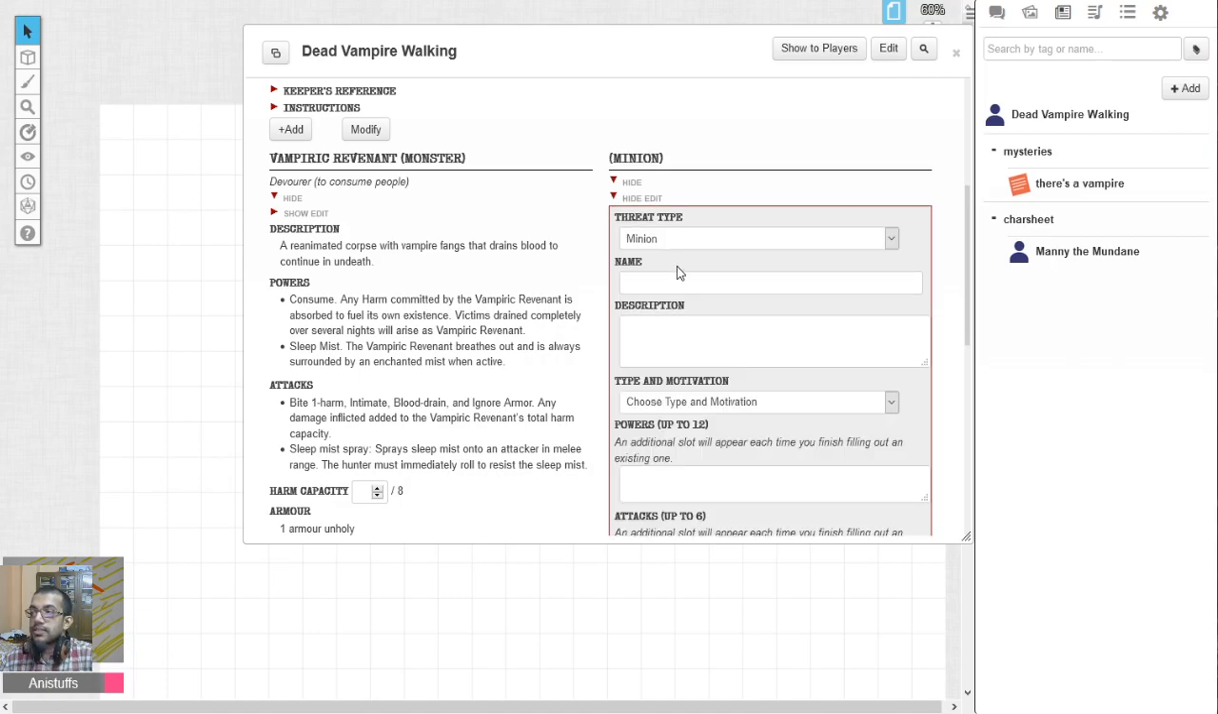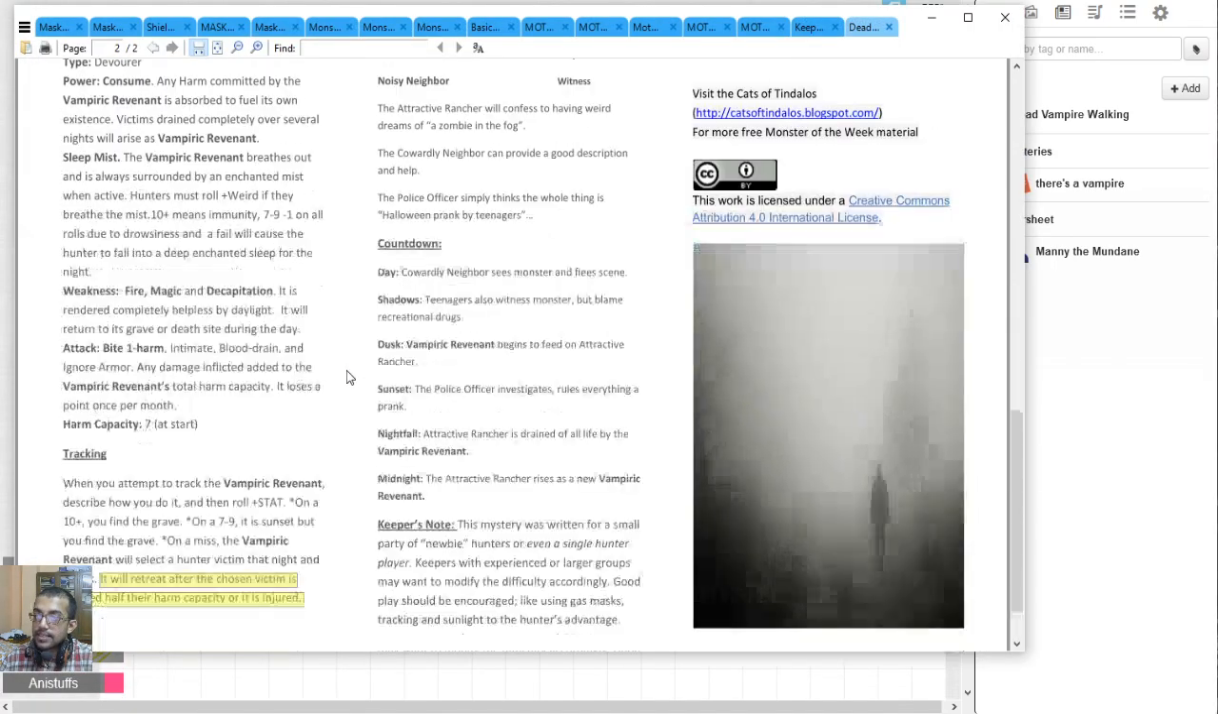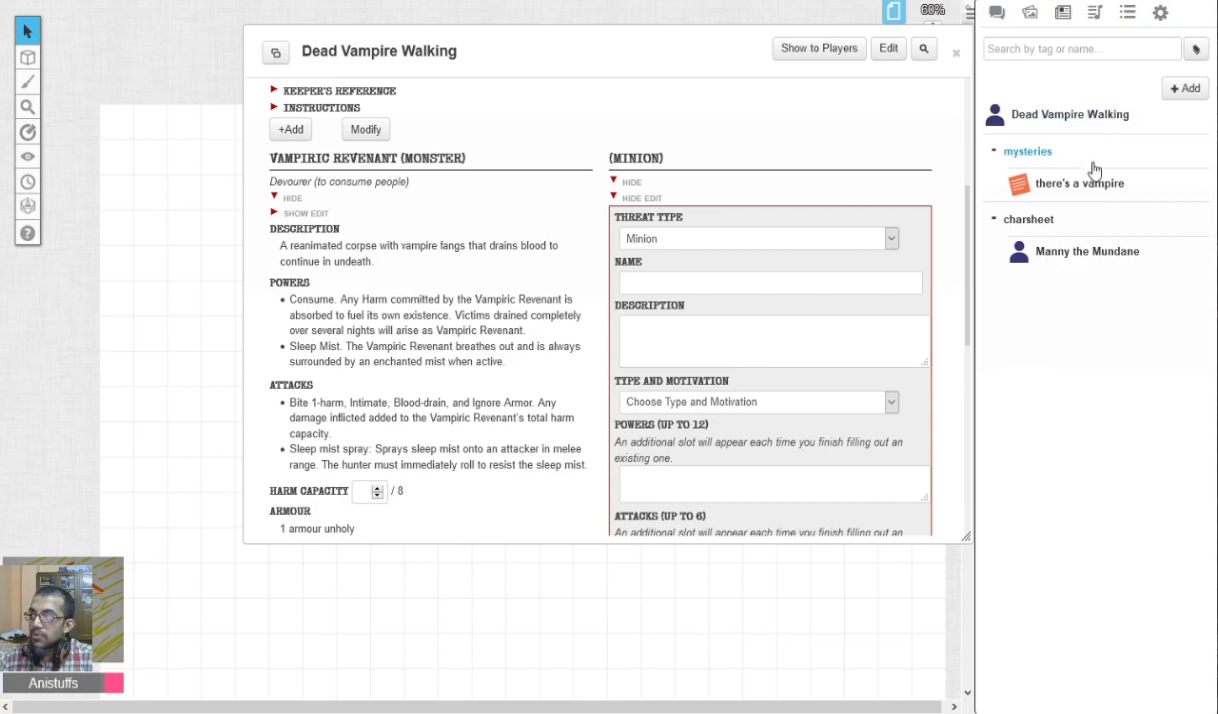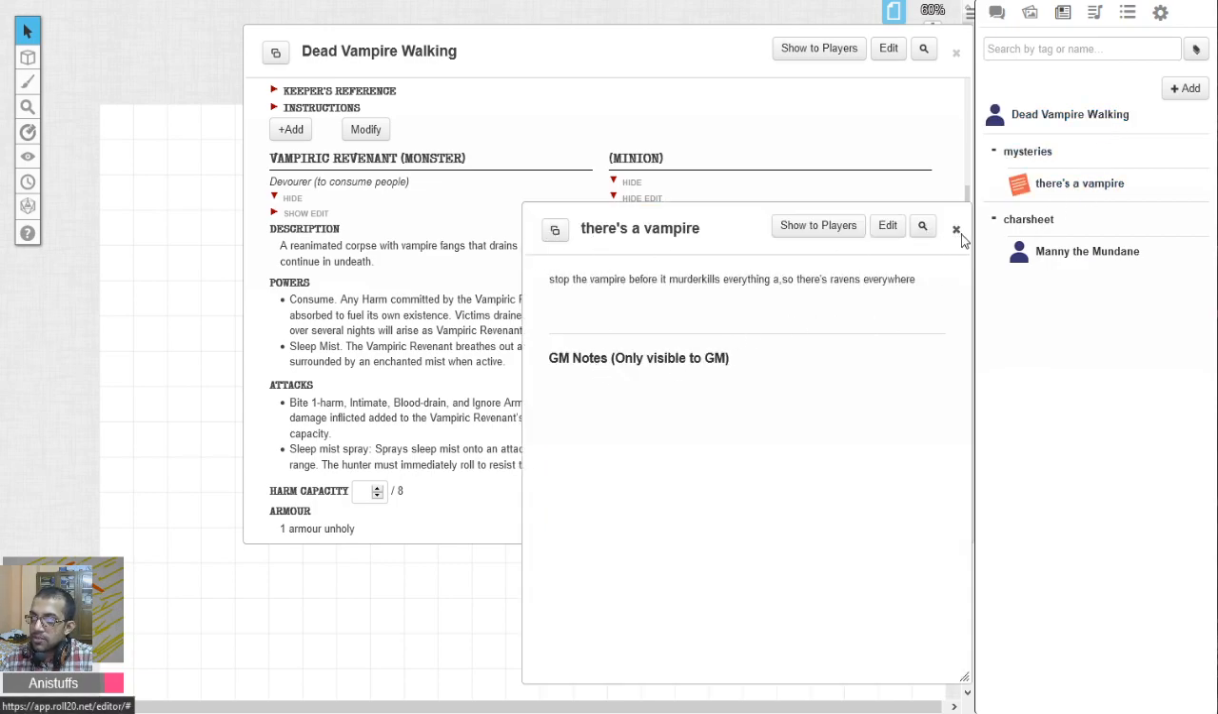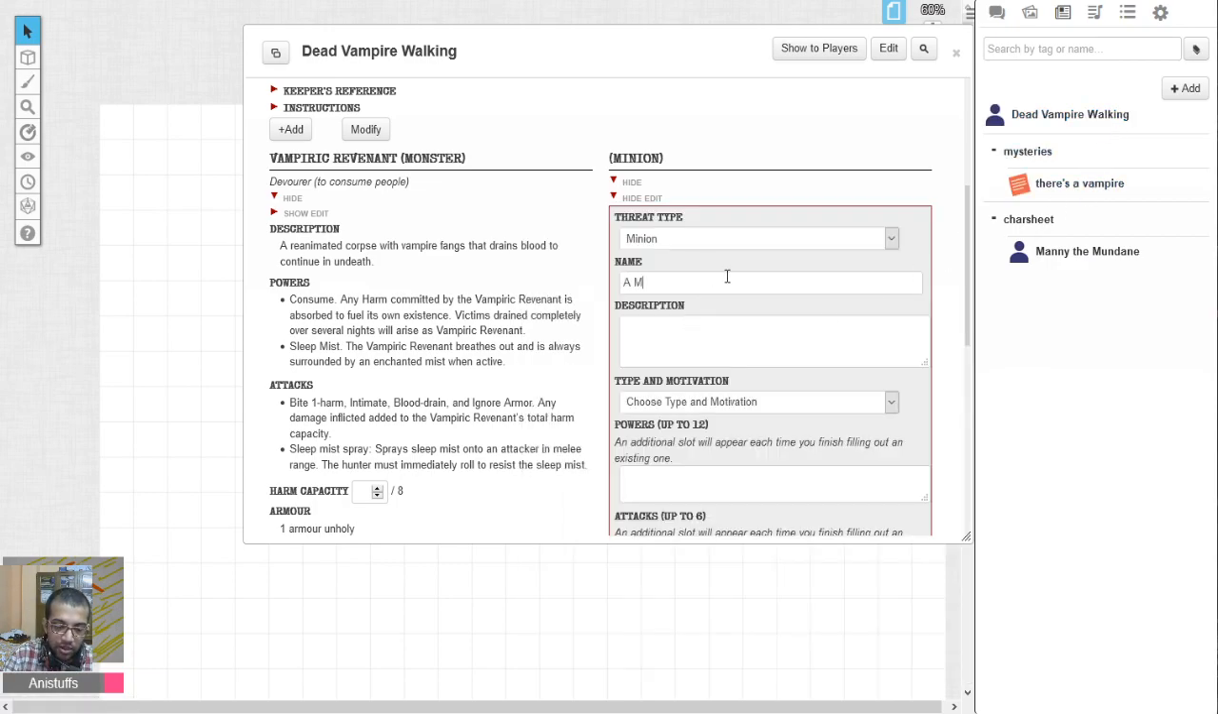We're gonna go over minions. Now this mystery doesn't have any minions as written. But remember when I said there's a vampire and there's a lot of ravens everywhere? We're gonna have a murder of ravens.